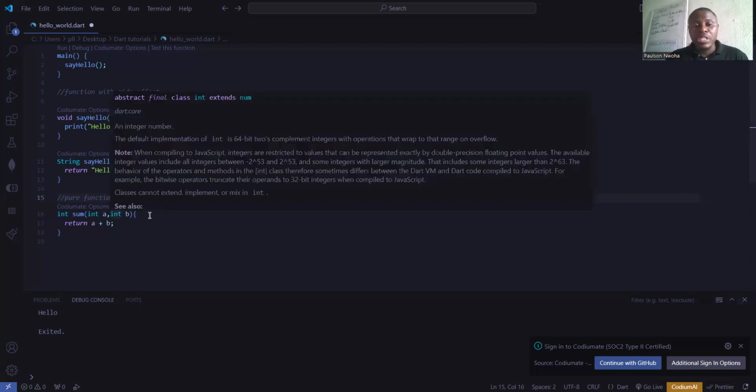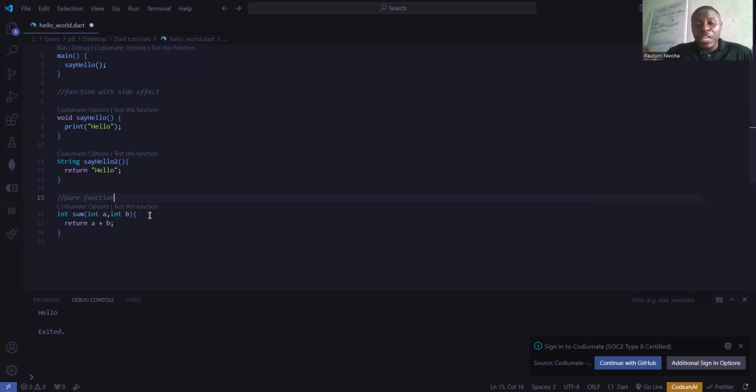This is a pure function because it is not in any way affecting the inputs. Remember, these inputs will come as arguments from the caller, from the calling environment. So I am not supposed to change them. I am not supposed to have any side effect on these inputs.